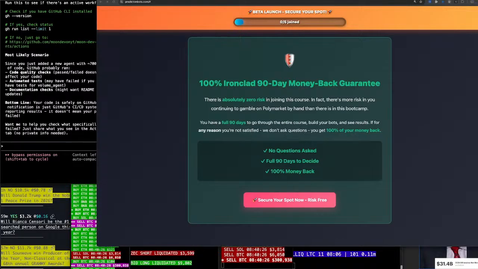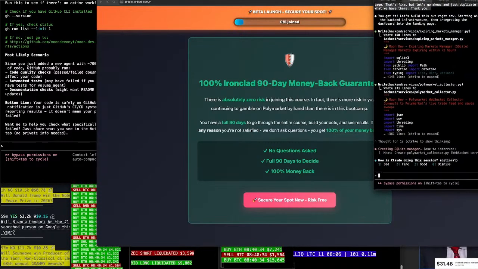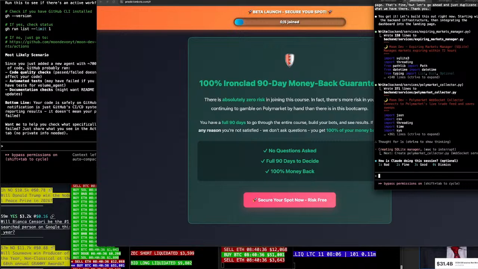You got it. Let's build this out right now, starting with the backend infrastructure, then integrating the dashboard. Okay. Oh, it's creating the SQL. Maybe that's why she said this is going to take a while. But go ahead and do whatever needs to be done to get it done.